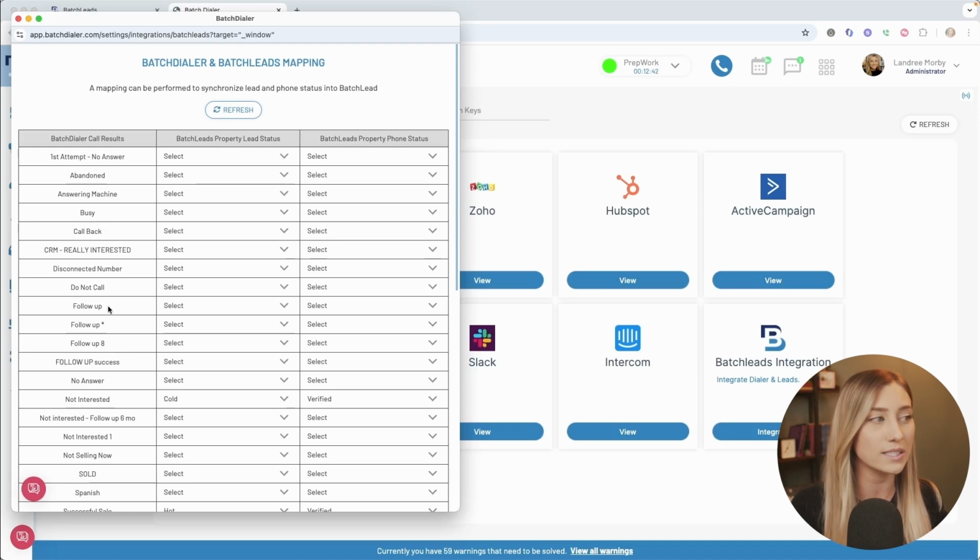I have a lot of custom ones in my account, but it's basically saying that when you start pushing people over from BatchLeads into BatchDialer and you start making phone calls and you start dispositioning those calls with call results, the system's asking you what you want to do with those contacts in BatchLeads for you automatically. So let's just go over a quick example, and you'll see how to do this later when I show you how to make those phone calls.